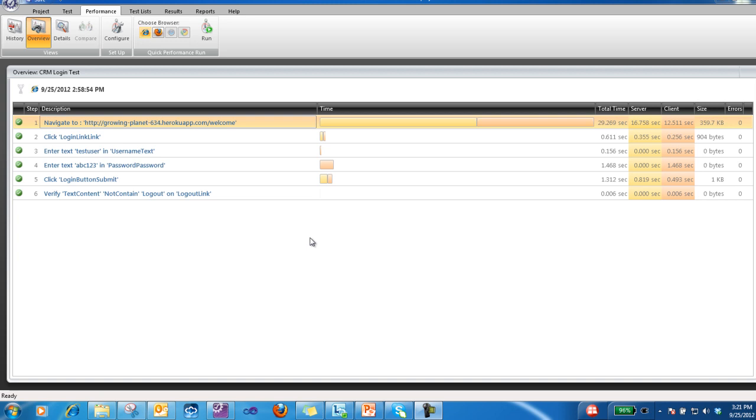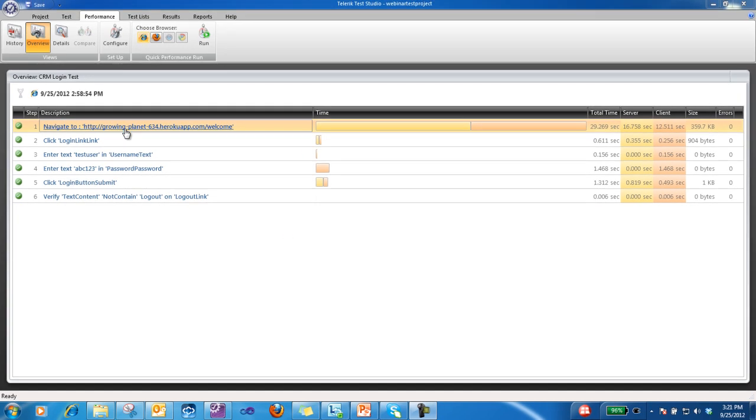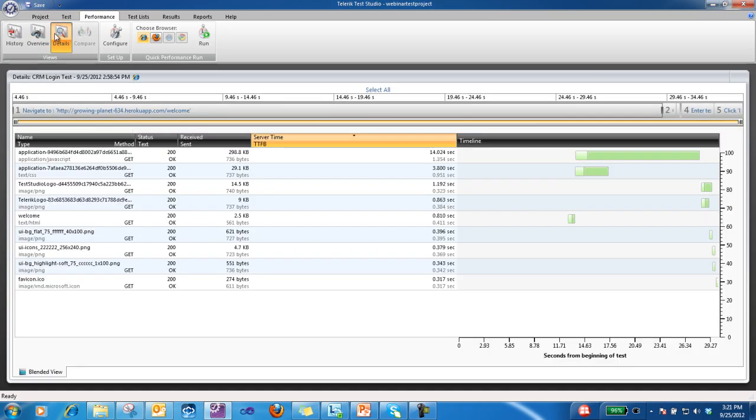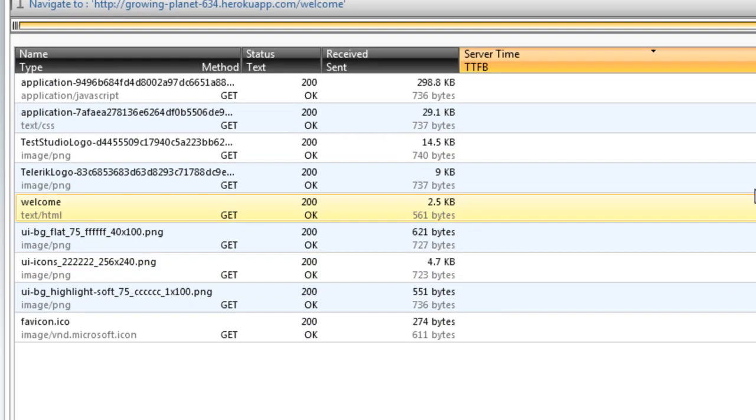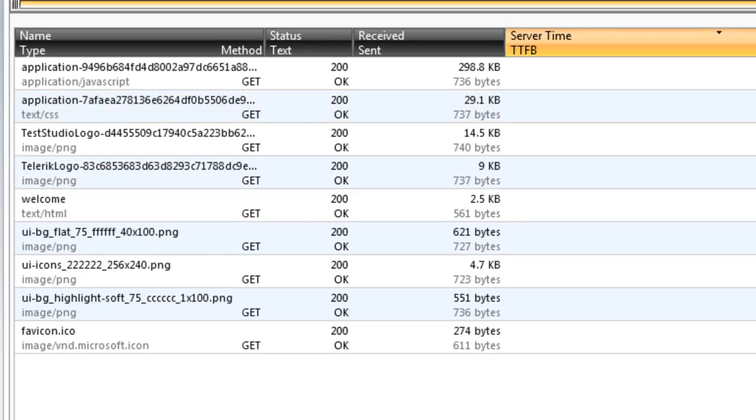If you want to navigate to the detail of a particular test step, click on that, and you will be navigated to the Detail tab, and here you see all the HTTP level detail about that particular step.